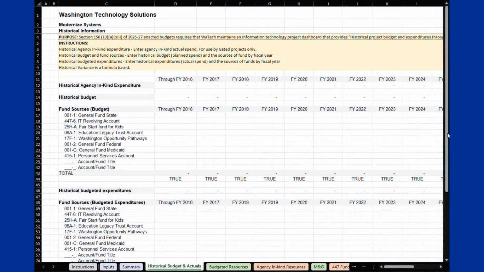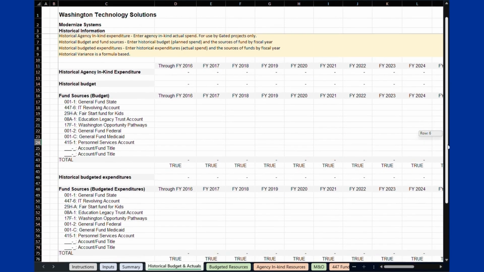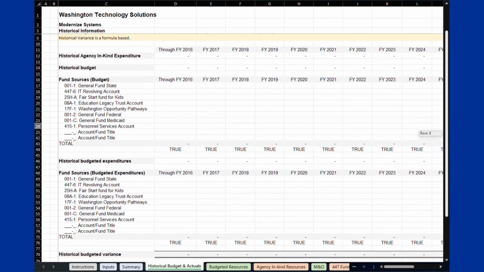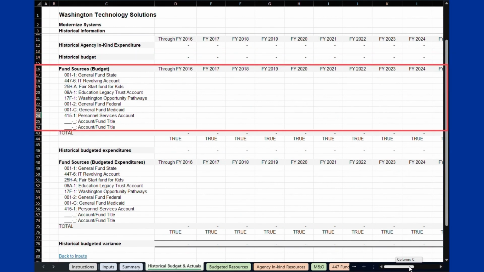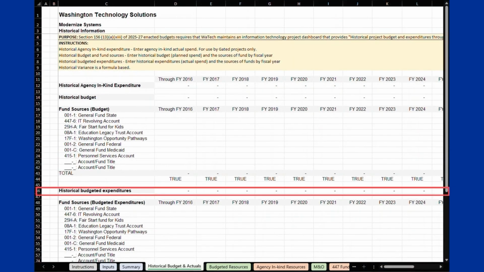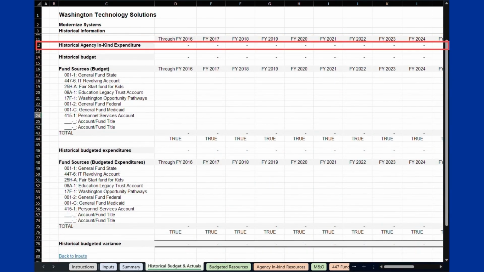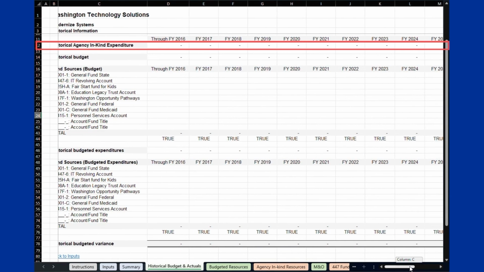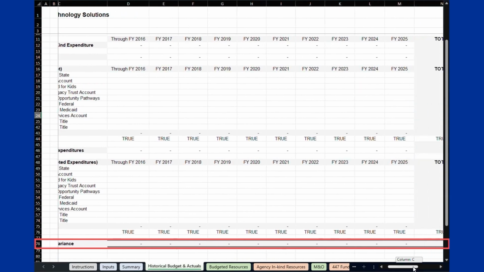Projects continuing from prior fiscal periods, before July 1, 2025, must provide budget and actual expenses in the Historical Budget and Actuals tab for each fiscal year period. All such projects must provide a historical budget in row 14, budgeted fund sources in row 16 through row 42. Projects will also provide historical budgeted expenditures in row 46 and fund sources covering these expenditures in row 48 through 75. Gated projects also need to provide agency in kind actual expenditures in row 12. This tab will auto-calculate the budgeted variance in row 78.